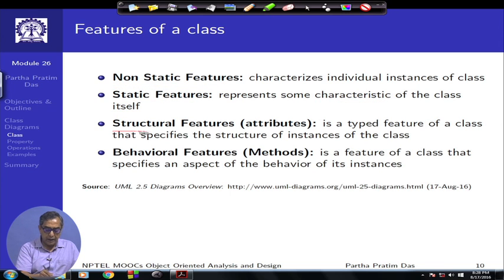In other terms, there are structural features or attributes, and there are behavioral features or methods or operations that will be involved in defining a class.